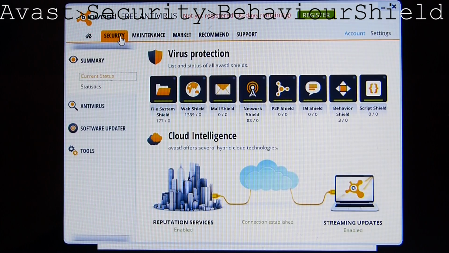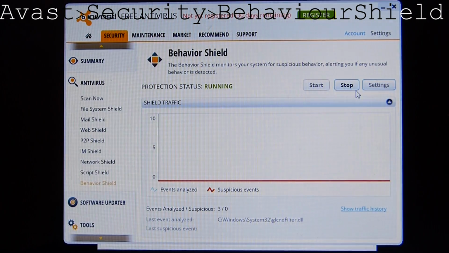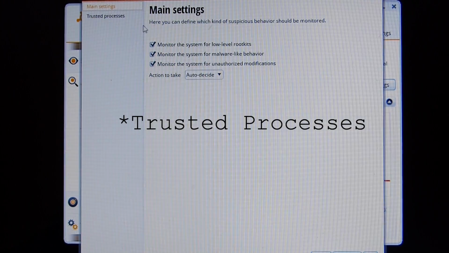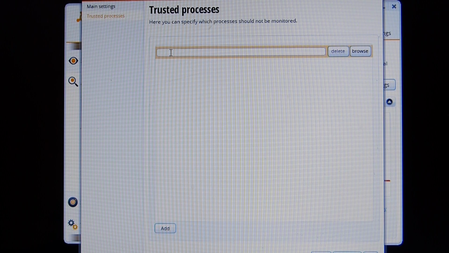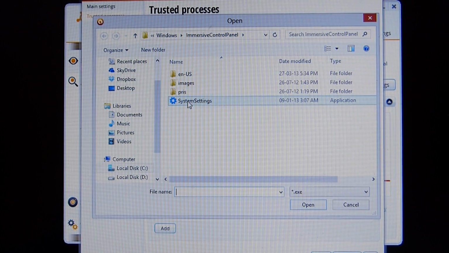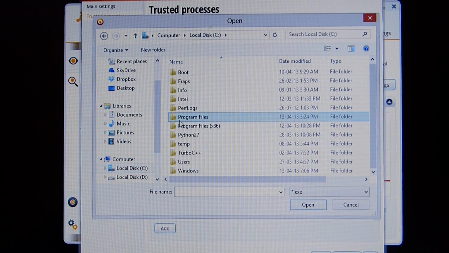now in the Avast go to security tab and then click on behavior shield, which is second last in the shield list. Then click on settings and in settings menu go to trusted processes. You have to add two file locations or paths to it, so hit browse to enter the path or directly copy it from the screen or from the description and write it in the box.